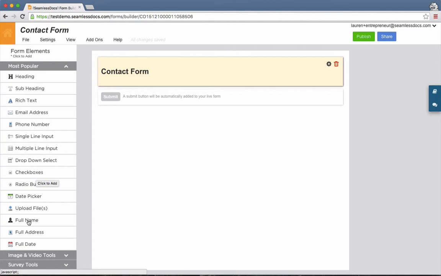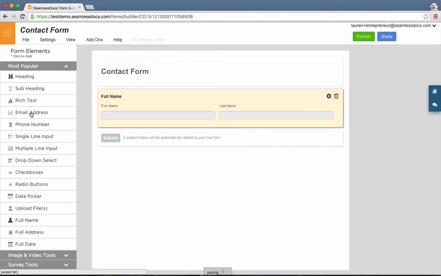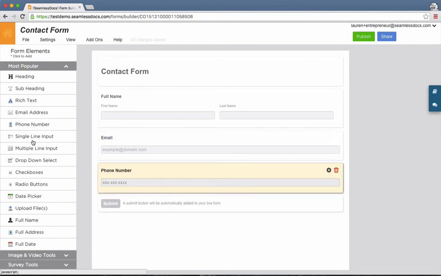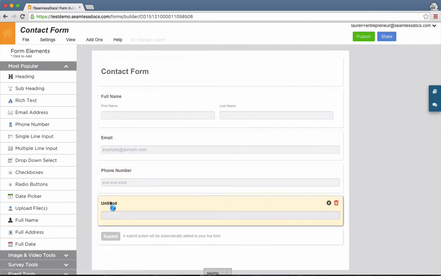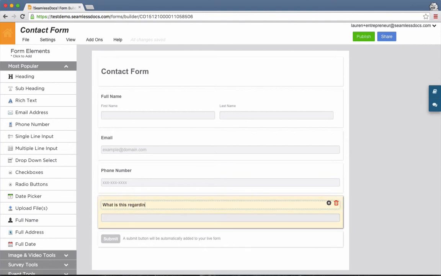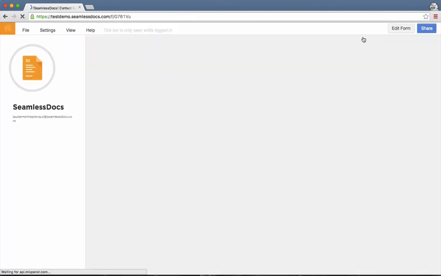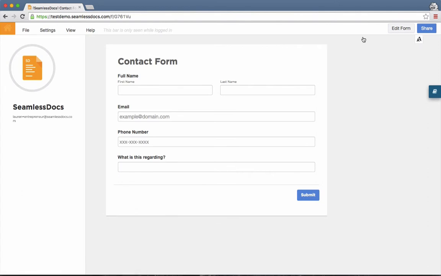So say for example I want the person's name, maybe an email address or a phone number to contact them. I can also ask them customized questions, something like what is this regarding? Now once I'm done customizing my form here and building it out, all I have to do is click at the top right here to publish. And this is going to generate that unique URL link to the form and take us to the live view. We can now view it as our end user, applicants, whoever's submitting this contact form is going to see it.